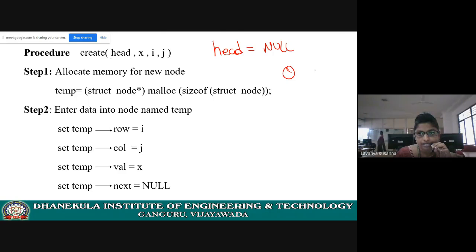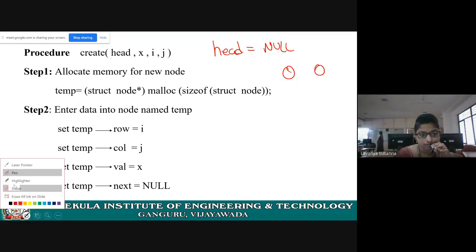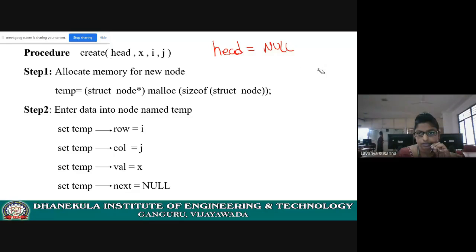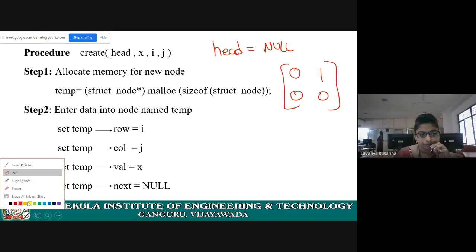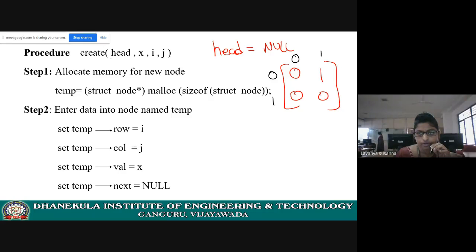Now this is a matrix: 0, 1, 0, 0. Indexes are 0, 1, row index 0, column index 1. Now let us see what you are doing. See here, initially head equal to null.